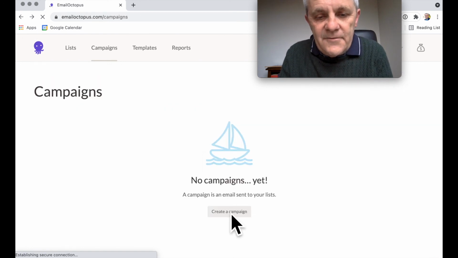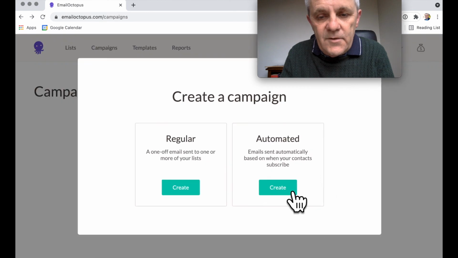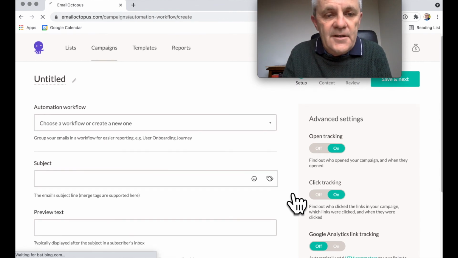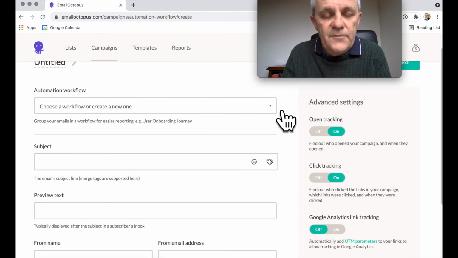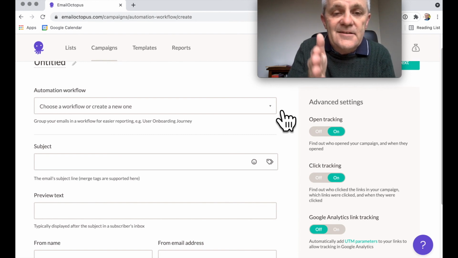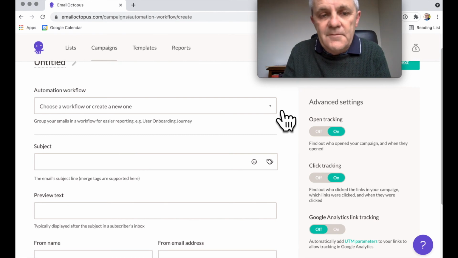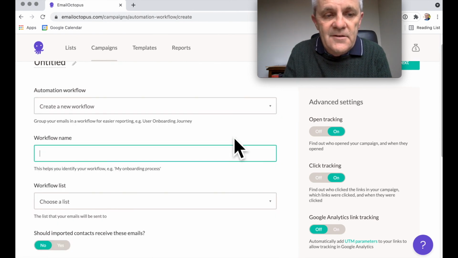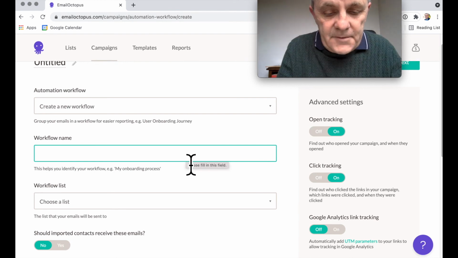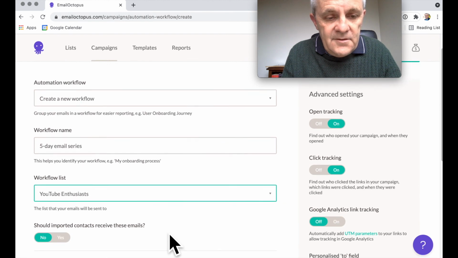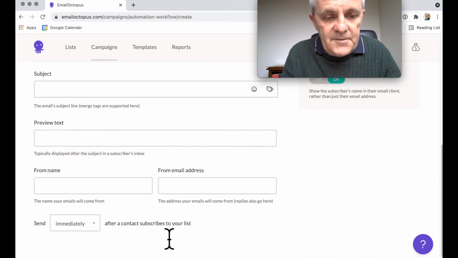And so I've just gone back, I skipped that bit, and the automated one is going to be slightly different, because it's going to allow me to have a workflow. So a workflow is just, hey, here's a series of emails, and if they open this one, then we'll send them the next one, or we'll wait 3 days, or whatever. So workflow, I'll make it a 5-day email series. And that's going to a particular list as well. And then it's got the subject, from, and so on.